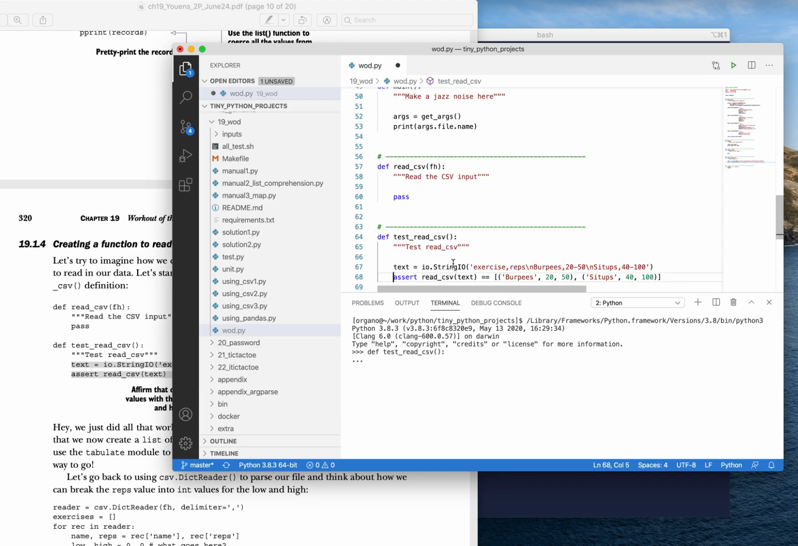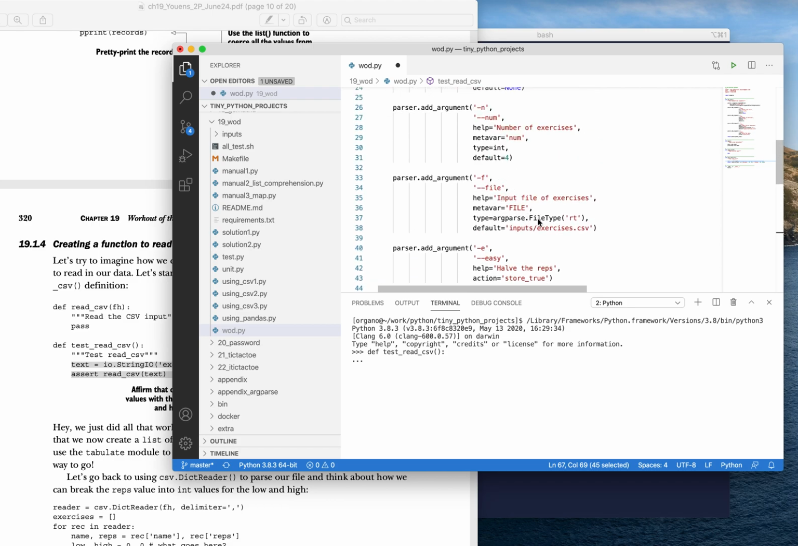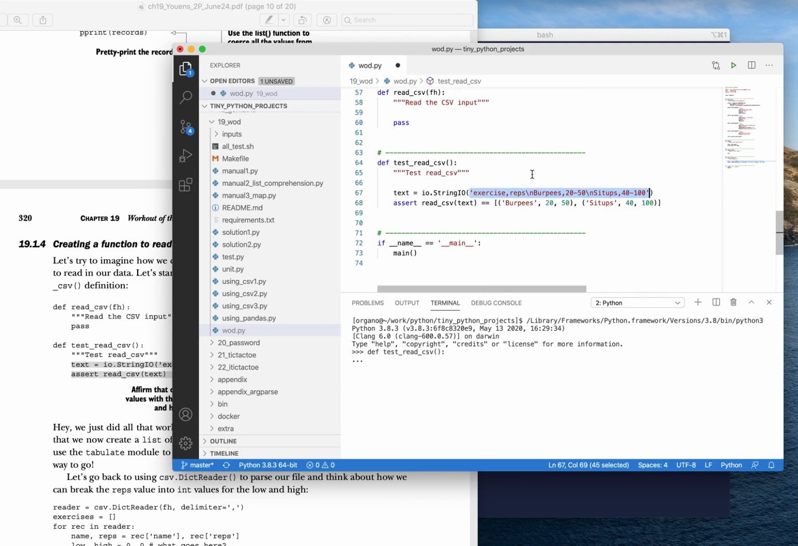And so I'm going to create a bit of text. And if I were to just make this the string here, then it wouldn't actually work, because we're thinking here that read_csv is going to handle a file handle, because that's what we're going to be getting back from argparse, because we defined this as a file type. So we're getting back a file handle. So I'm thinking about how do I create a string but make it act like a file handle. Now, we saw this in a much earlier chapter, I think maybe it was the Howler chapter, where we talked about using the io StringIO module to basically turn this string into something that will behave like a file handle.